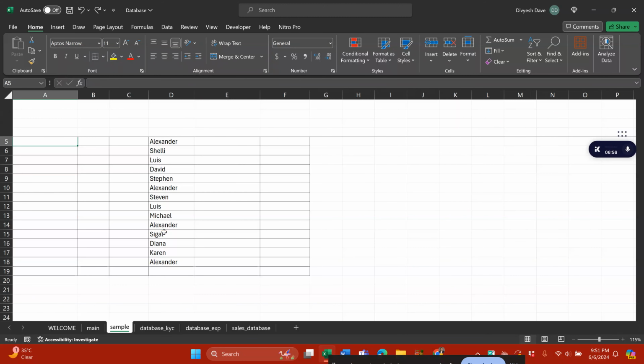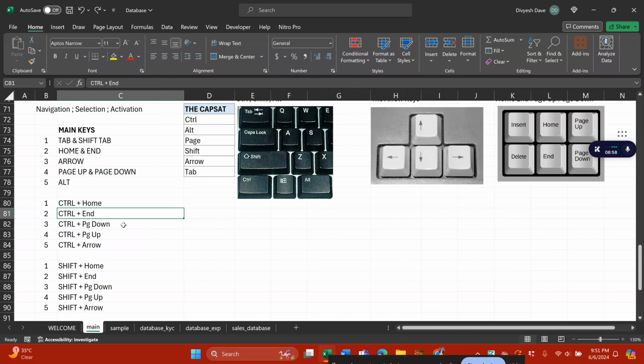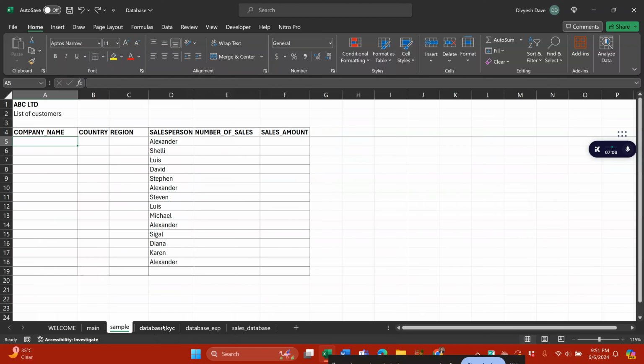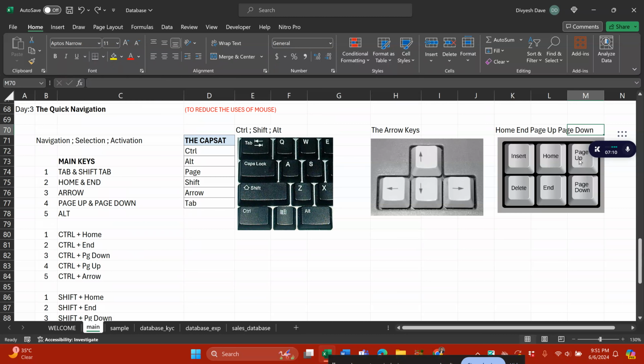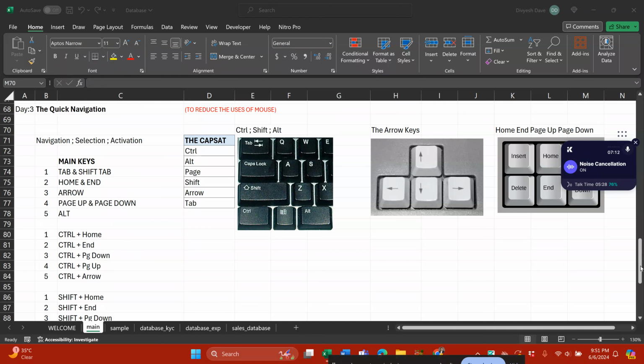Next is Control Page Down. Let's say you have multiple sheets, and you want to move from one sheet to another. You simply press Control and then Page Down. So these are the Page Down keys. Can you see this here?